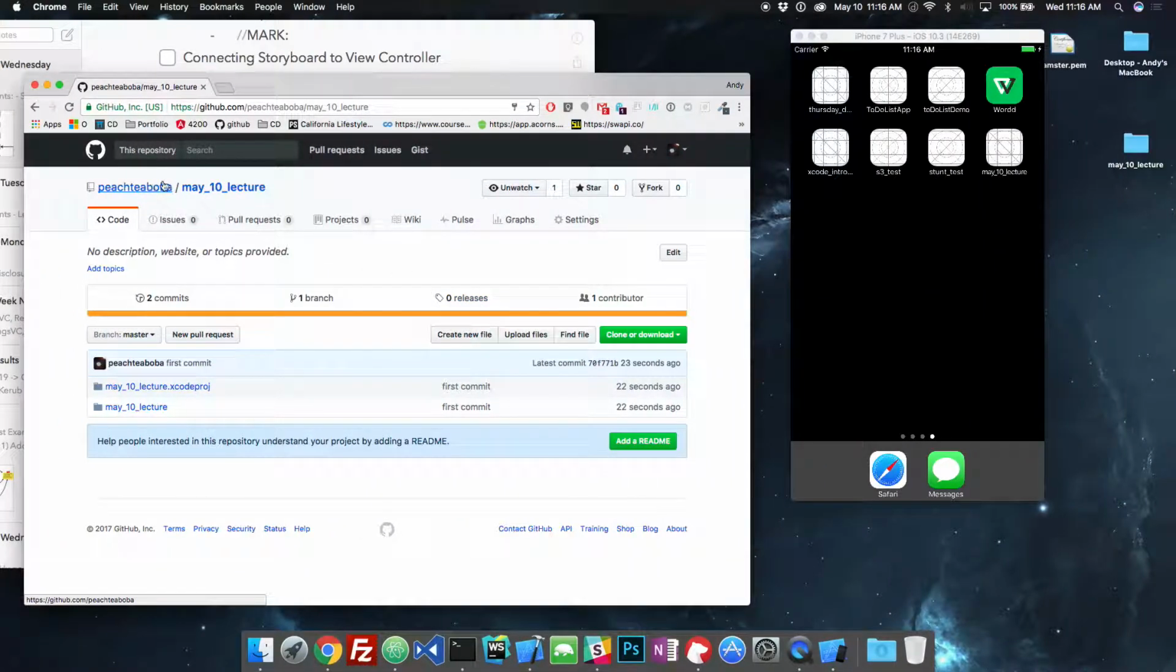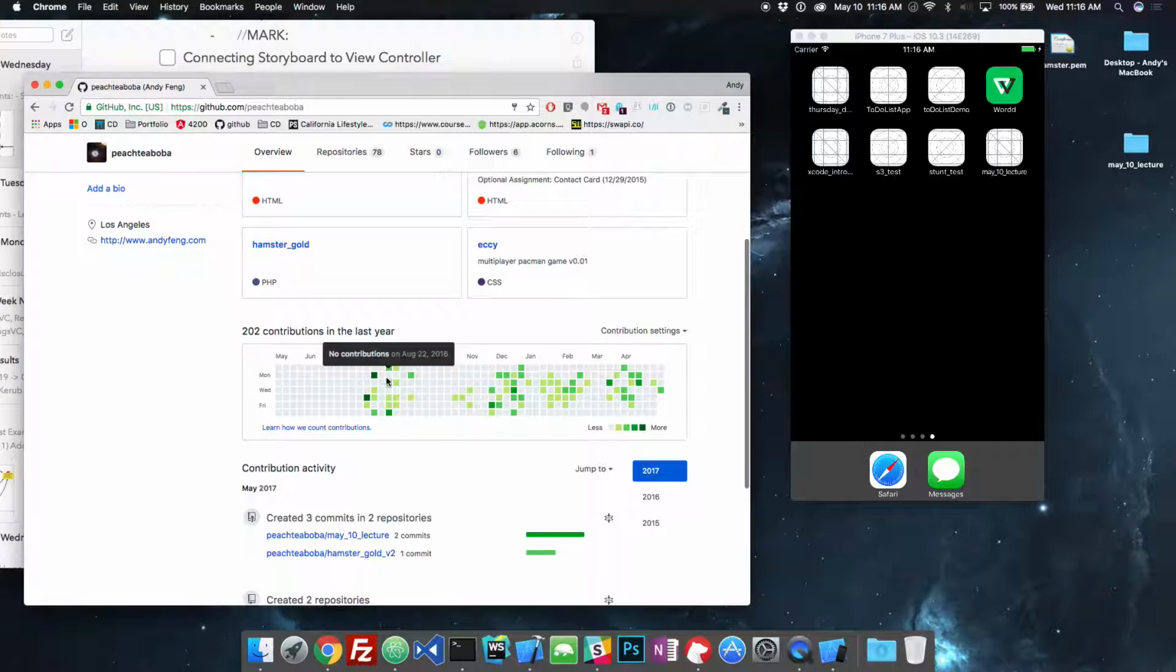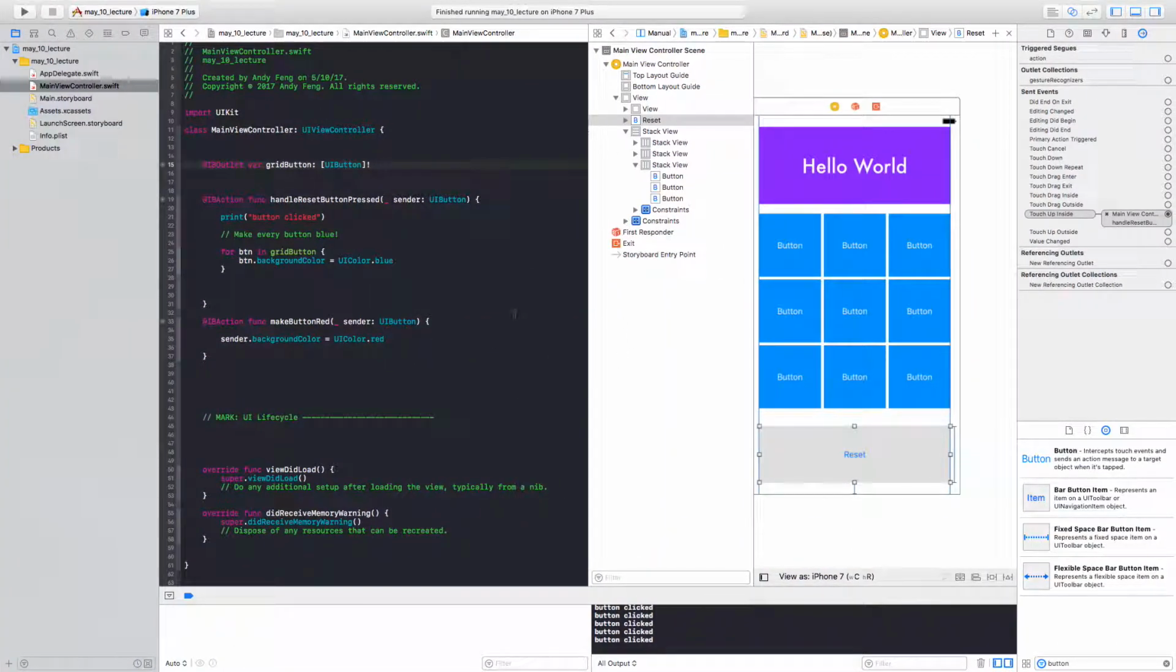In fact, if you go to my GitHub, if you see the little timeline thingy, this is where I started to do iOS. Everything's lighting up here because before then, this was the summer of last year, and then I started iOS in August, and then I started committing a bunch of stuff, right? Because it's so easy to do it with Xcode.